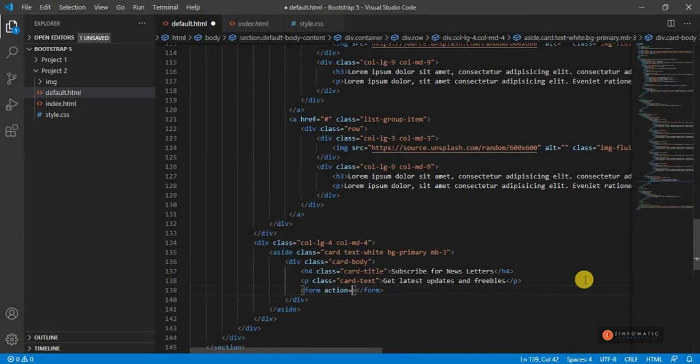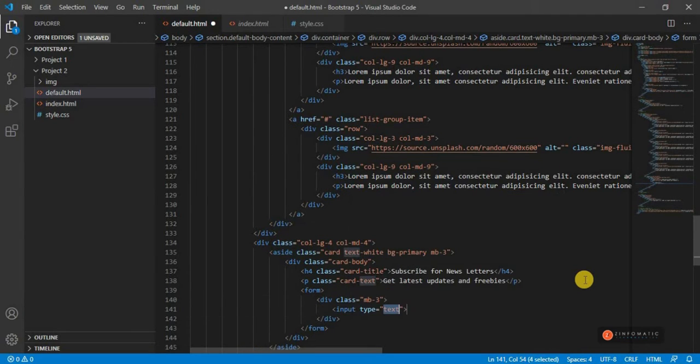add a simple form, and that form will have a div with mb-3. Okay, input type is going to be email. I'm going to specify the class as form-control. I'm going to copy the same name now.